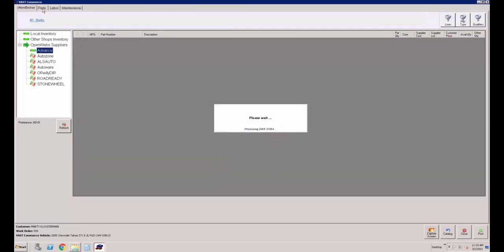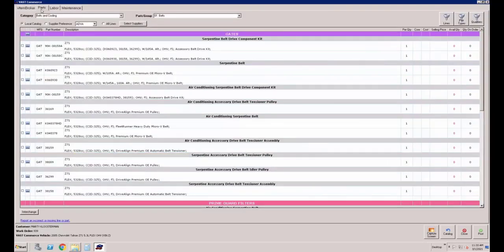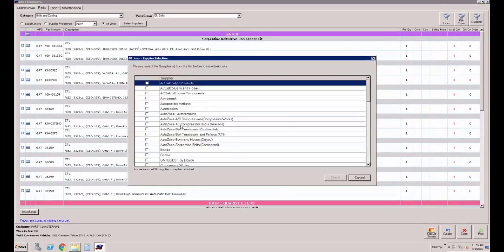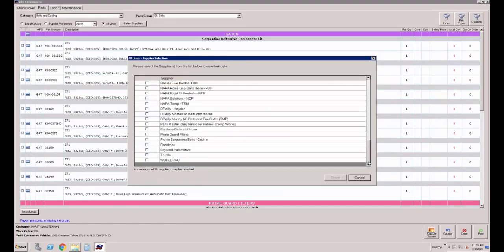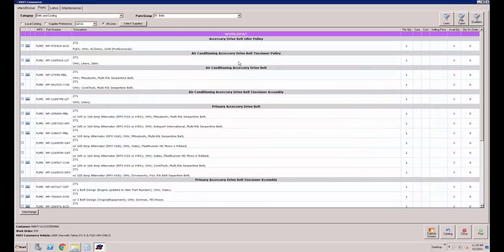You also have the ability to click on the parts tab at the top of the screen here, and from there you could select all lines and you could look up a particular part number based on any particular brand. So in this instance, if for some reason I specifically wanted a Worldpac belt for this particular vehicle, well, here comes up a list of all of the different Worldpac part numbers.